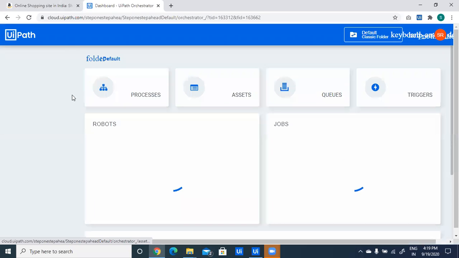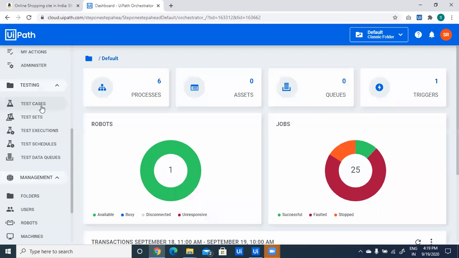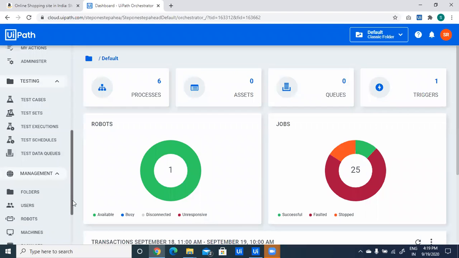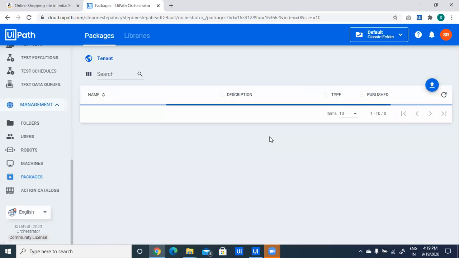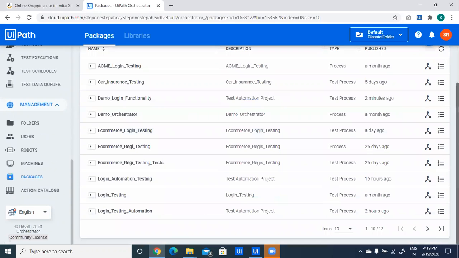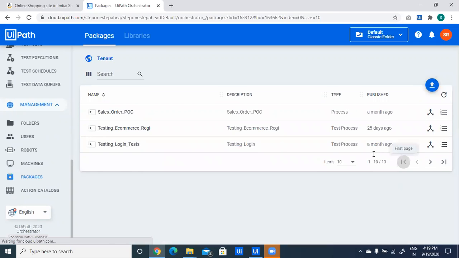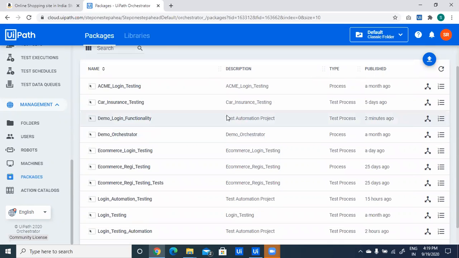Under Orchestrator dashboard, we can see our testing capabilities. These are the options: test cases, test set, test execution, test schedules, and test data queues. Now first we need to go to packages section and check that our project has been successfully published in packages or not. So here it is, 2 minutes ago, this is my project name, demo login functionality. I have published my package.